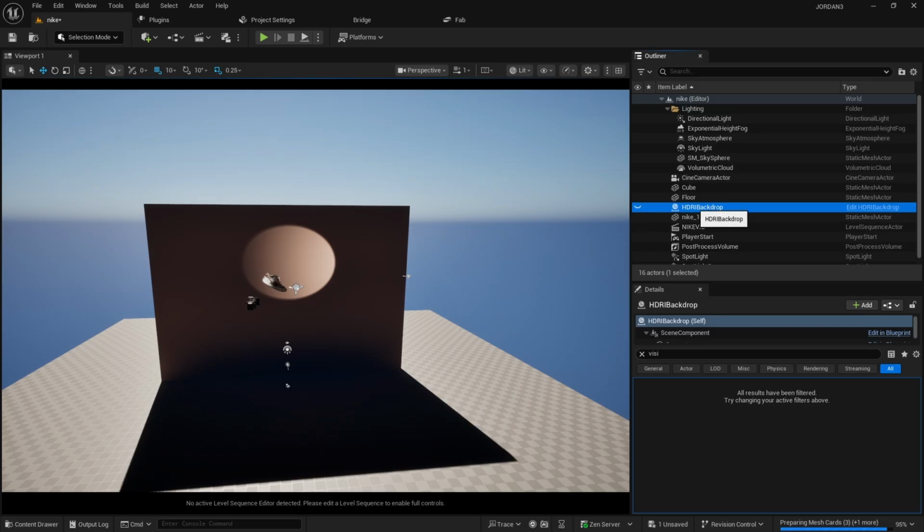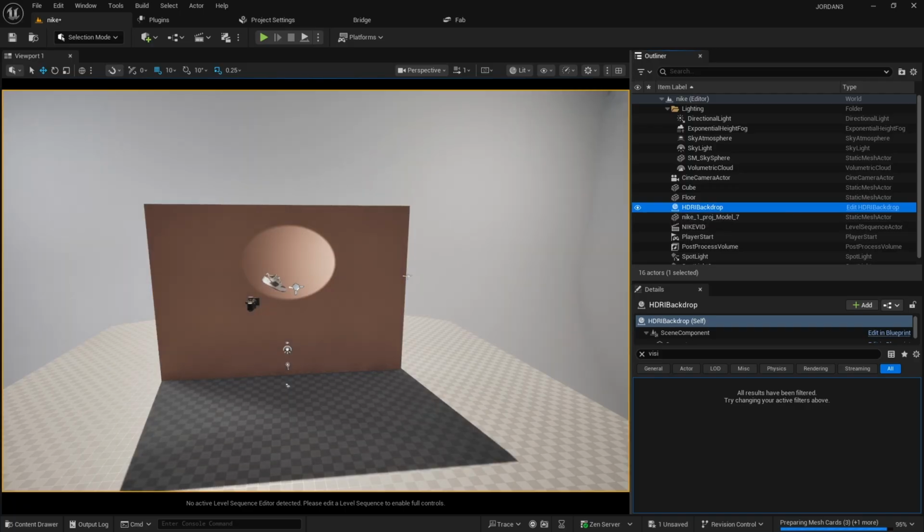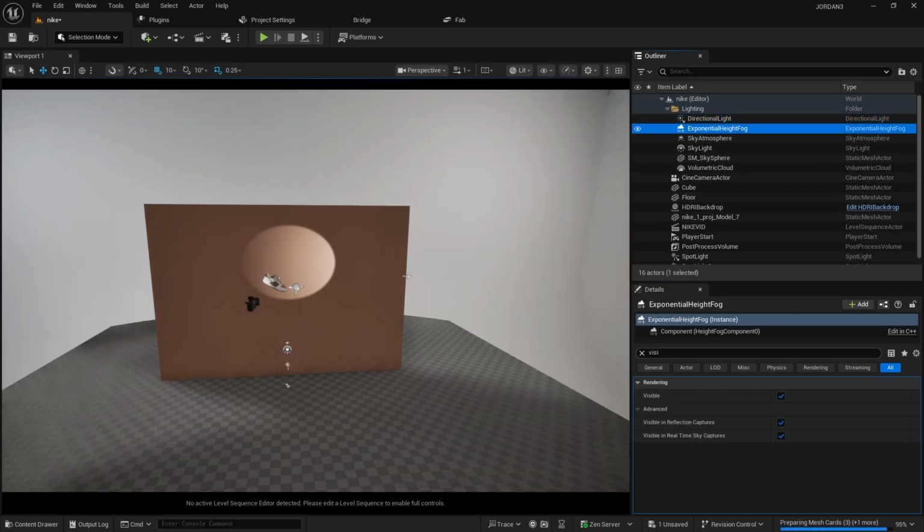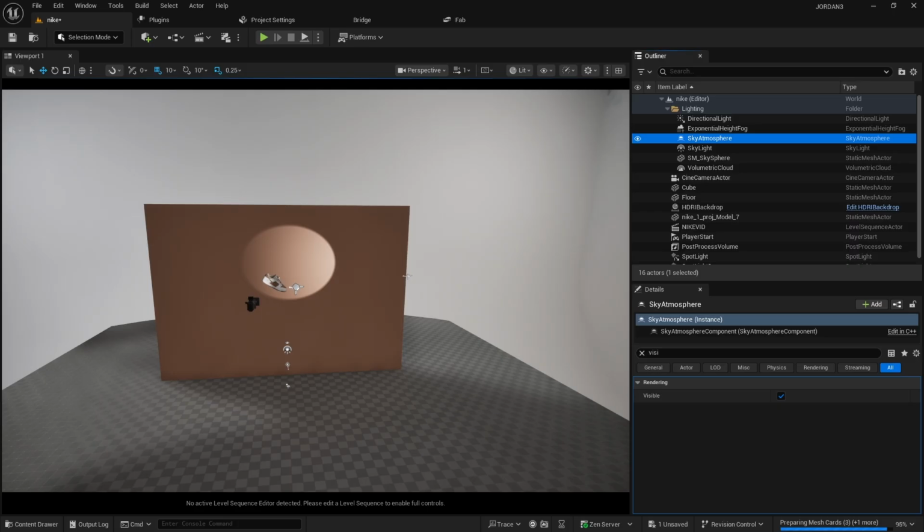And matter of fact, if you don't know how to make HDRIs, you can go check some of my previous tutorials where I talk about HDRIs. So it's very simple. So this is our HDRI, and I don't like the directional light, so I'm gonna turn them all off, just like that.